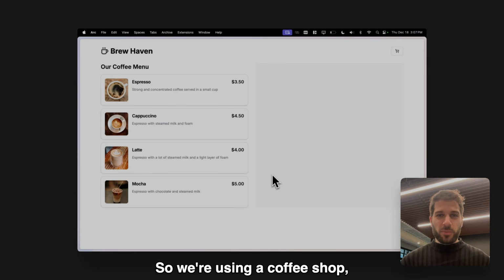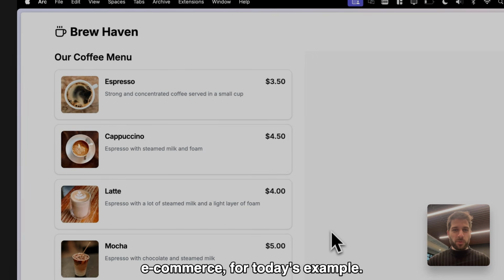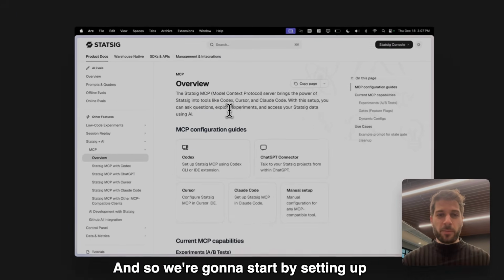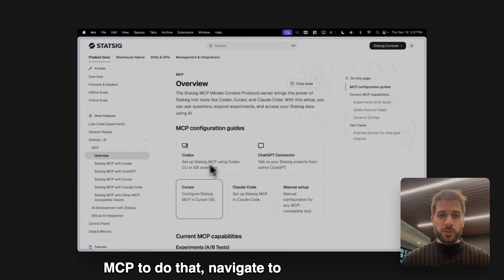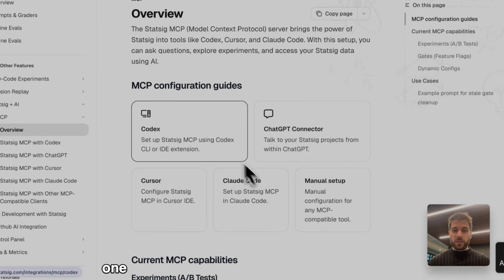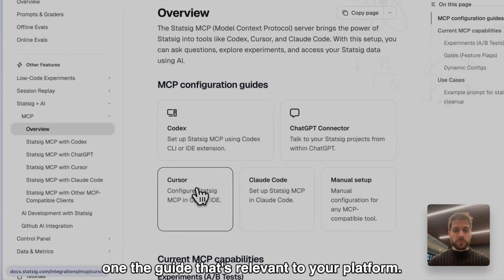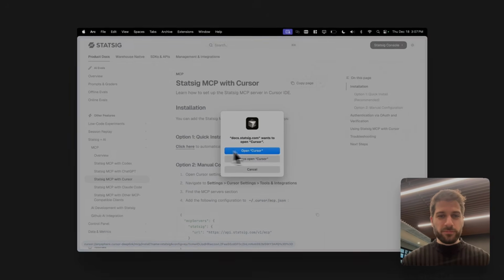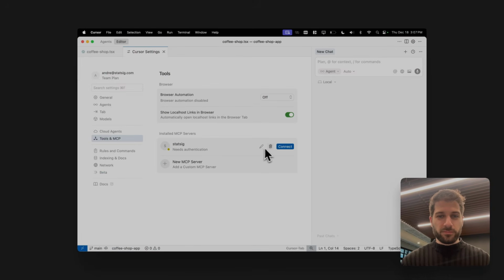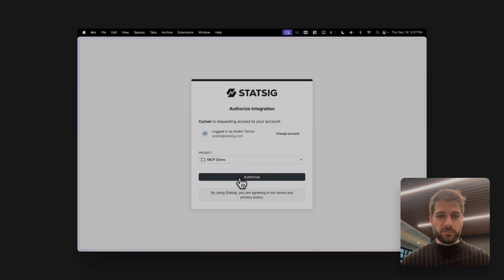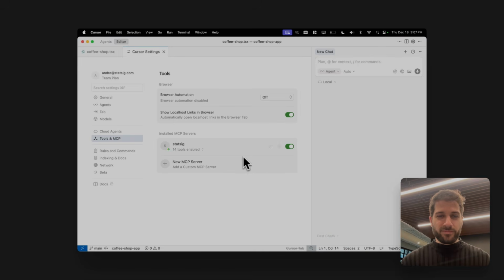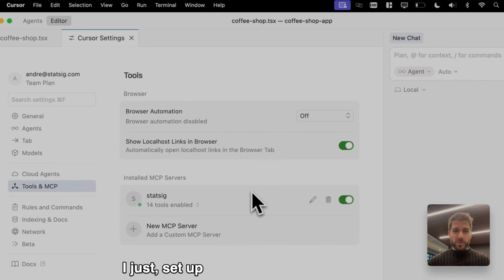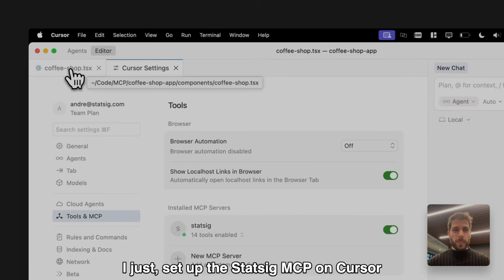So we're using a coffee shop e-commerce for today's example. We're going to start by setting up the MCP. To do that, navigate to our docs and find the guide that's relevant to your platform. I'm going to be using Cursor, and I'll do the quick install. And there you go. I just set up the Statsig MCP on Cursor.